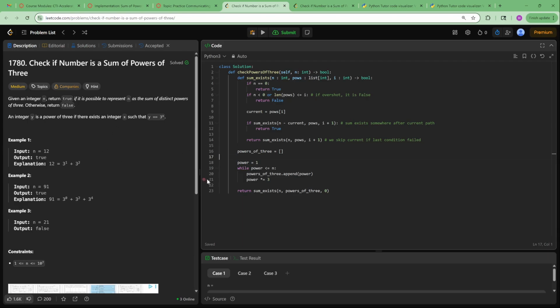Because if we have a number or power that is greater than the number that we were given, there's no point in checking that. There's nothing you can add to it that's positive, or a power of 3 that would get you back to n. So we can't overshoot it. The best we can do is equal to it. Otherwise, all the powers that we have available to us are going to be less than n.